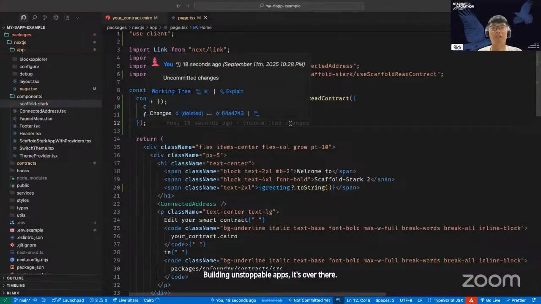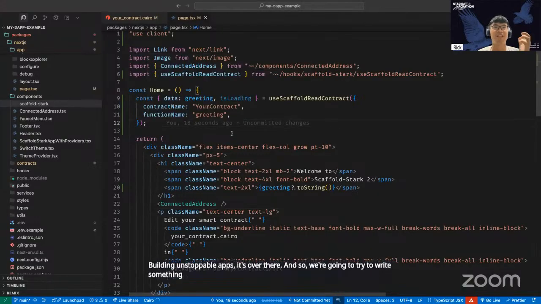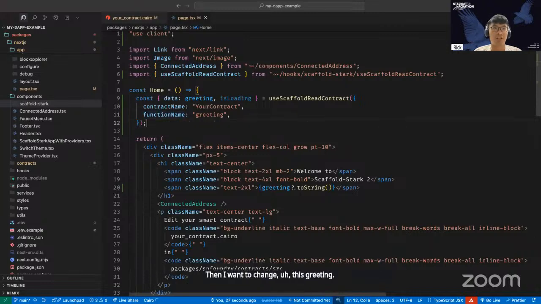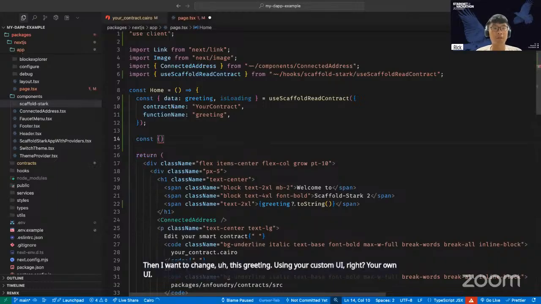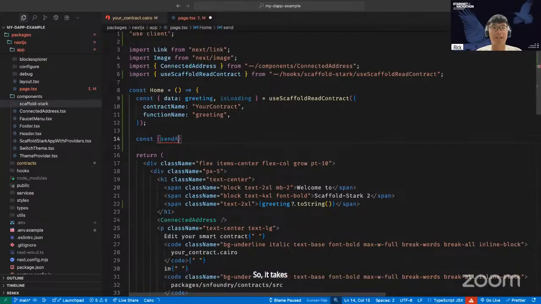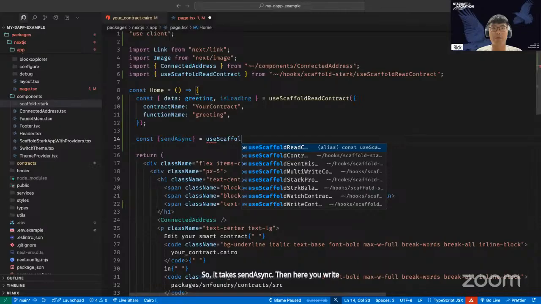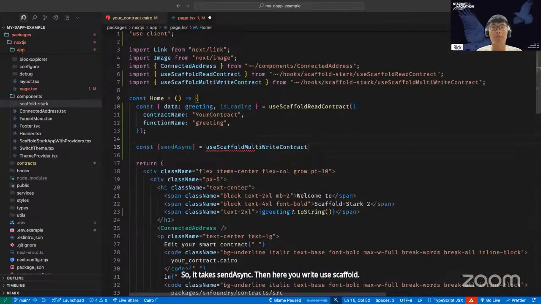And so we're going to try to write something. Let's change the greeting. If, for example, I'm writing an application, then I want to change this greeting using your custom UI, your own UI. So it takes sendAsync. Then here you write useScaffoldWriteContract.